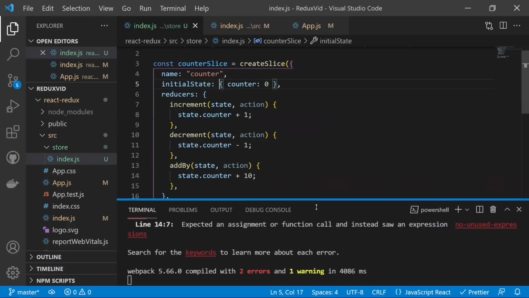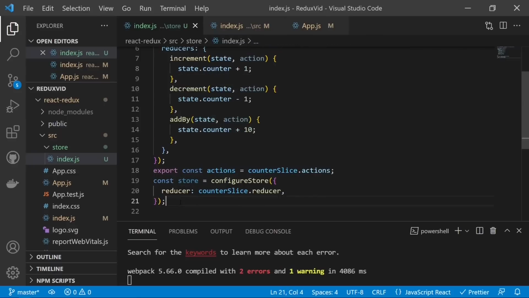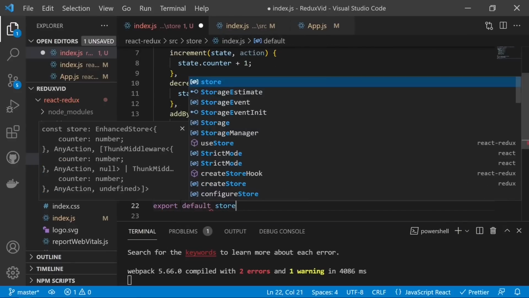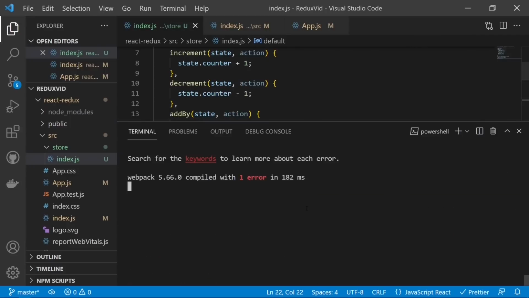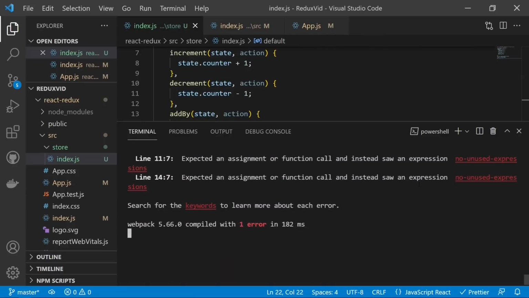So first we need the actions to be there and the store, so we now have to export default the store also. If I save again, it should be compiled, but there is another error: expected an assignment or function call, an expression, in index.js store.